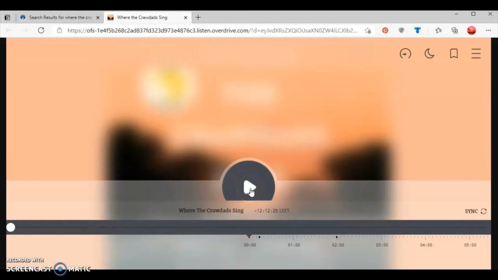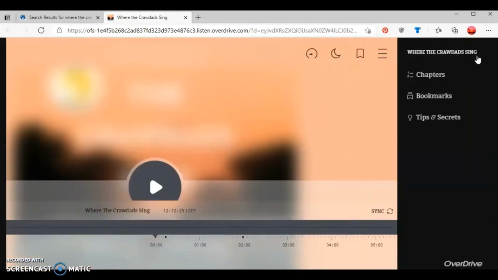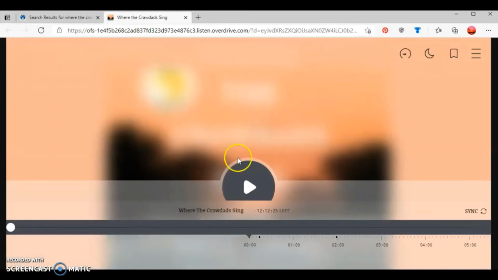So now I have the book downloaded. So let's just look at some different features here. So here on the top right, this will speed up the narration. This changes the screen. So just click on that. Bookmarks, and then this actually shows the different chapters in the book. So let's play so you can see what it sounds like.